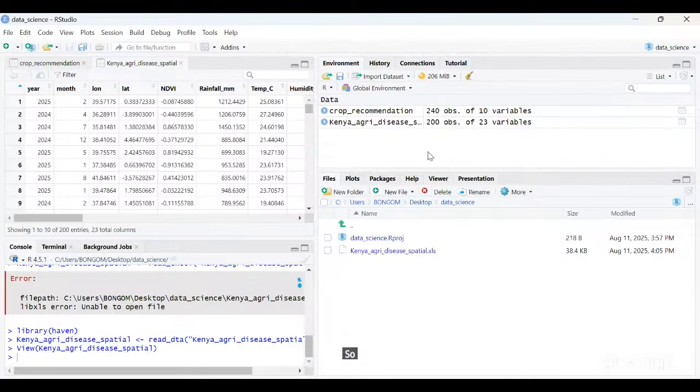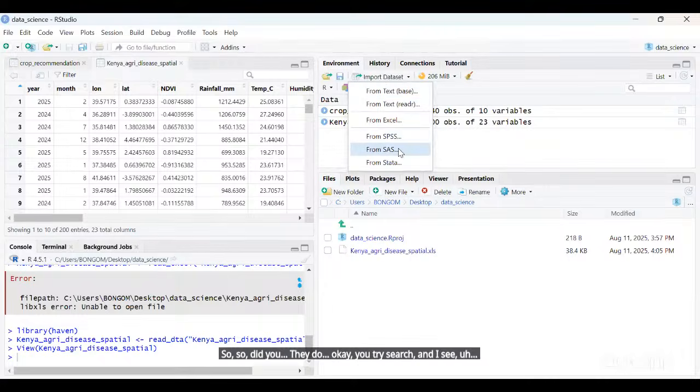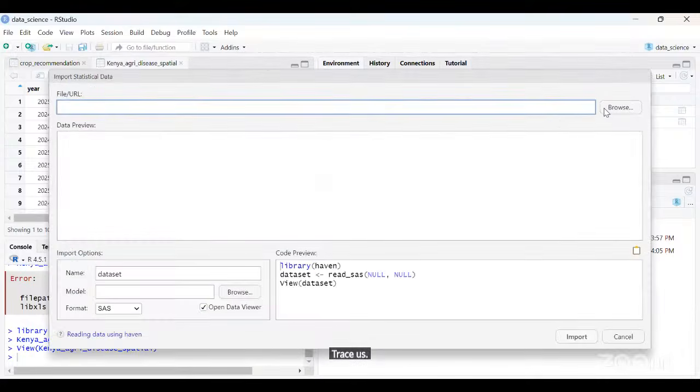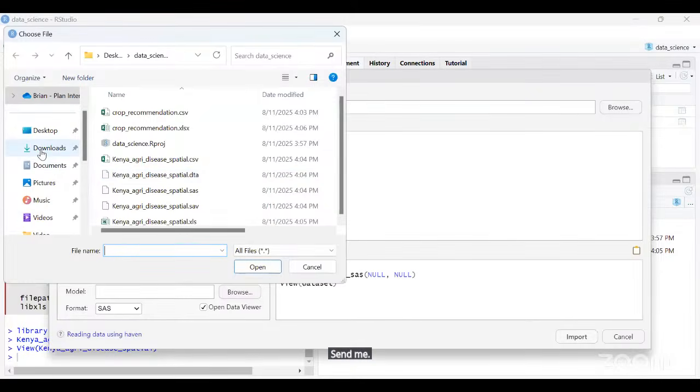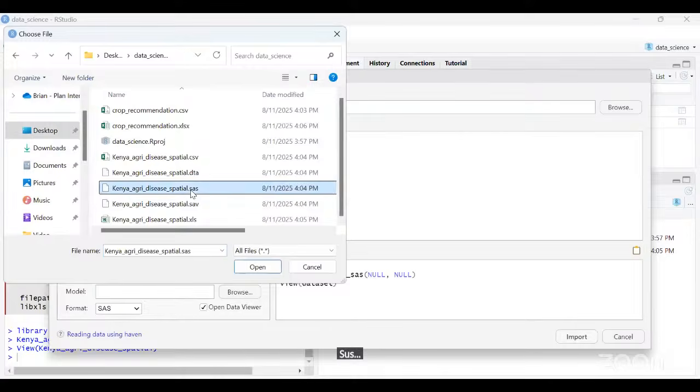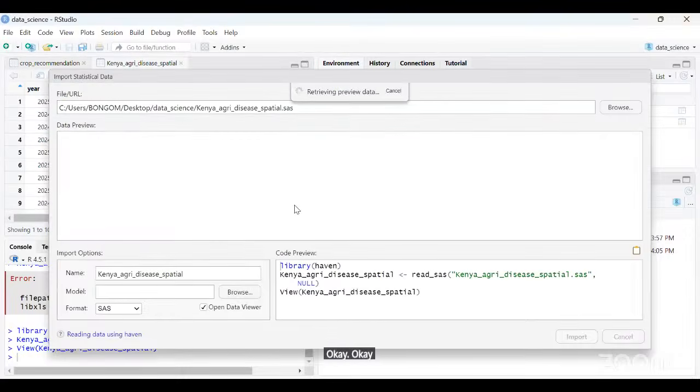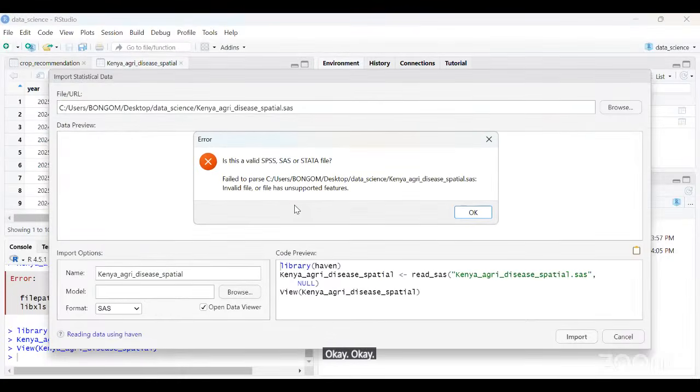So did you try SAS? Yeah, okay. SAS. Here we go. Unsupported features. File has unsupported features. Okay, so I think I need to go and look at the file. That's okay. Thank you for sharing though.